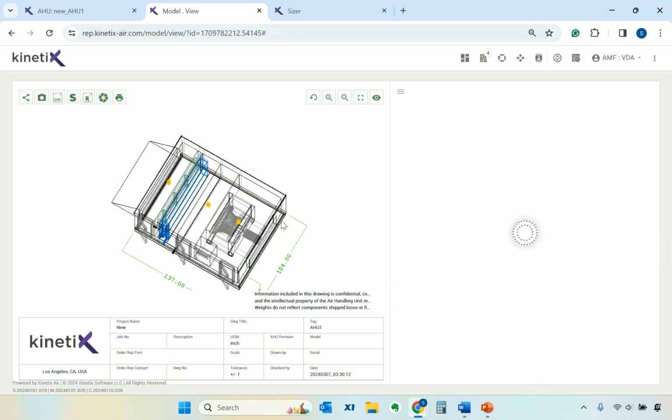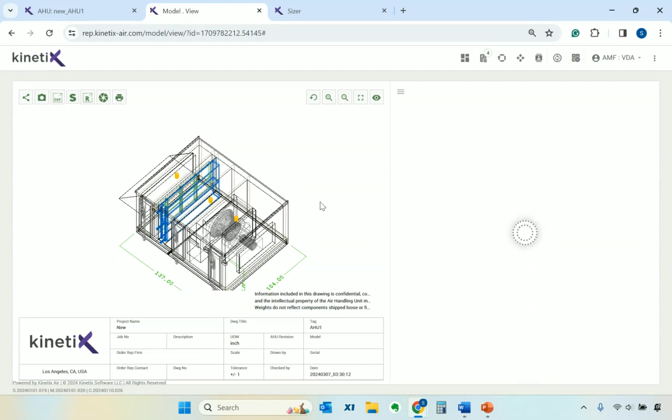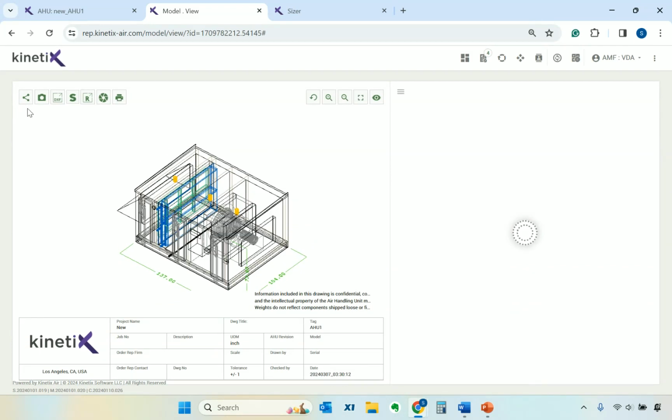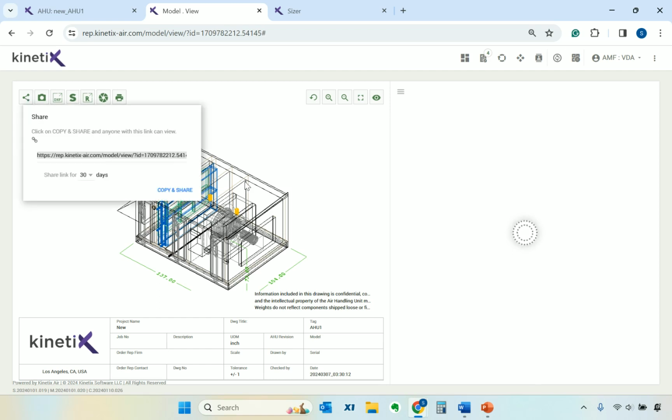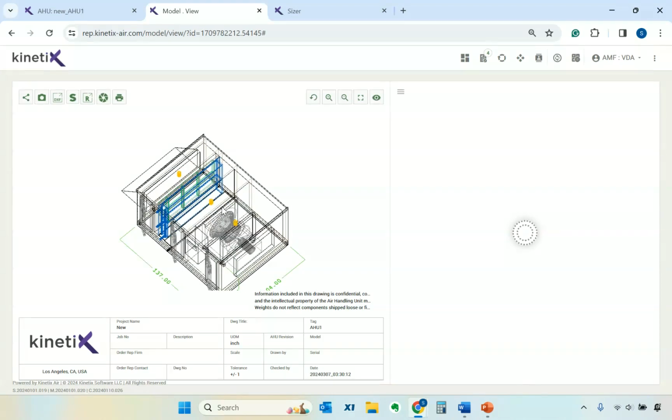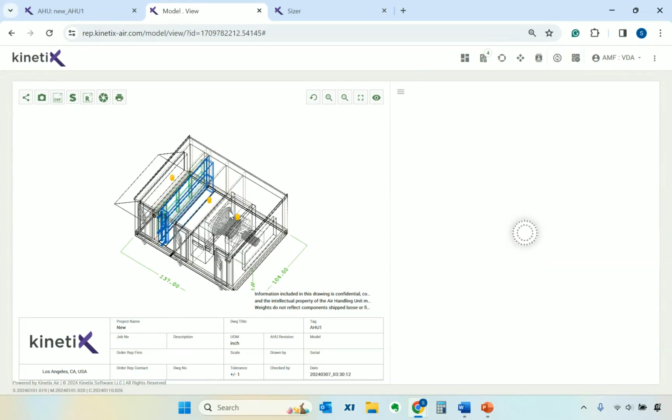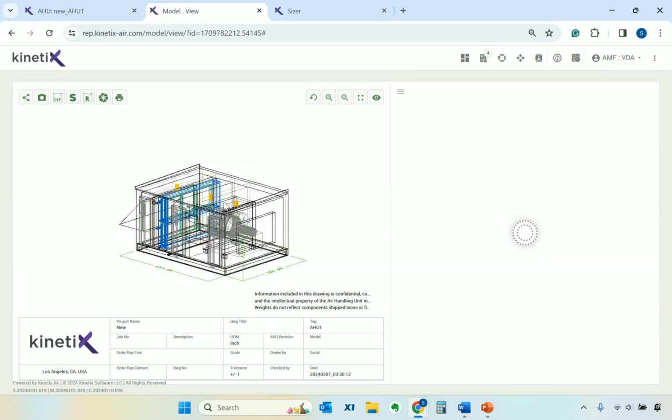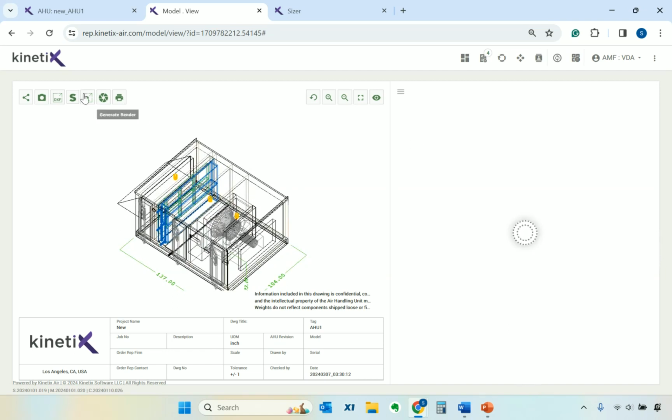So once the model is generated, here's where some of the collaboration comes into play, because what you can do here is to share this model. It's a full-on 3D model that you can copy this URL, choose how many days you want it to be active, and then copy and share and put this in a text message or email or chat, and then share it, and whoever receives it without even having to have a user account on the system, they'll be able to do what you're doing.